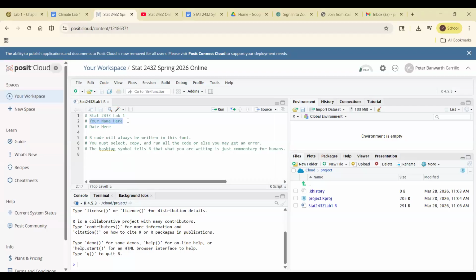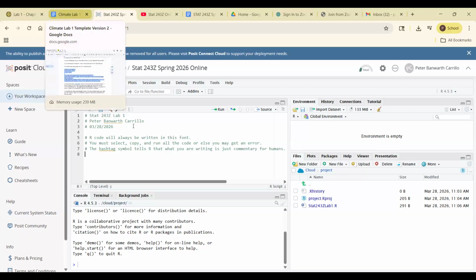So I'm going to go ahead and change that to my name. It's always a good idea when you're writing script to put a date there. I'm recording this on the 28th. And here's the title of this lab. We hop back.